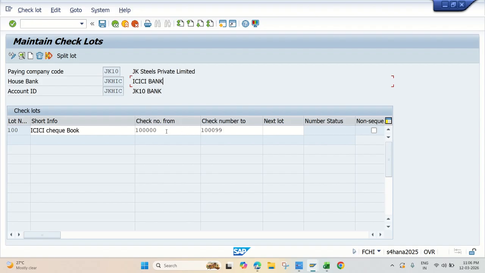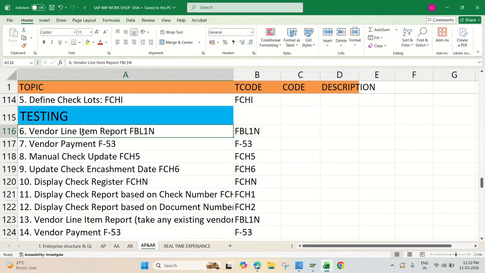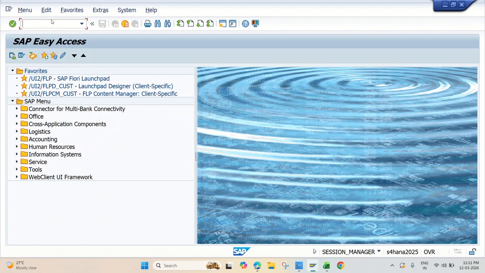So leaf numbers, that means 1 lakh to 1 lakh 99. Okay, save. Okay, saved. To check whether it is working or not, we check the vendor balance. Is there any vendor with a balance? So the T code is FBL1N.